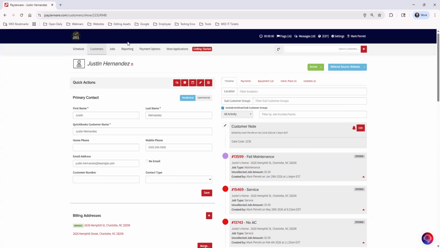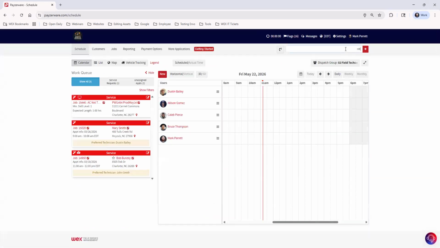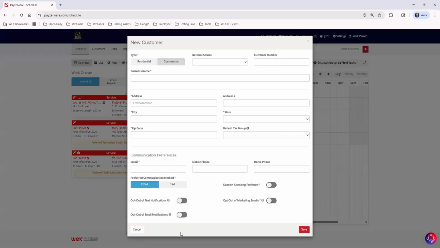If a customer is not in your customer list, they will not show up when you type them here. And you can add them as a new customer if you need to. You can click the red plus button, fill out their information, and click save. That will then add them to your customer list, and then you can pull them up later to schedule appointments.